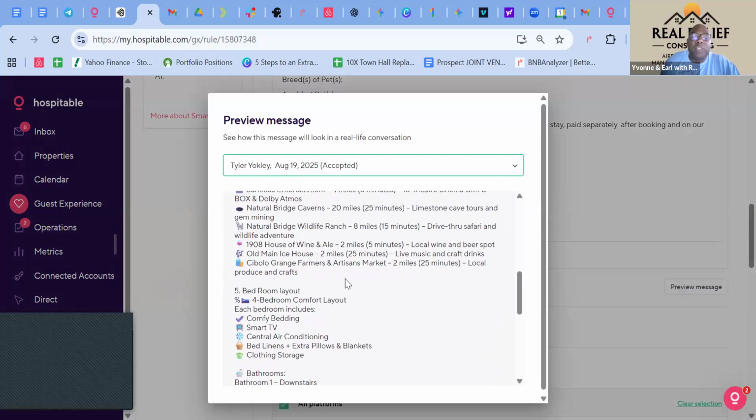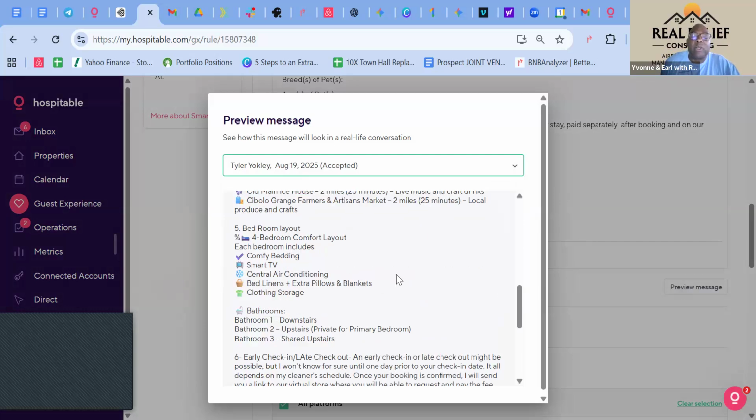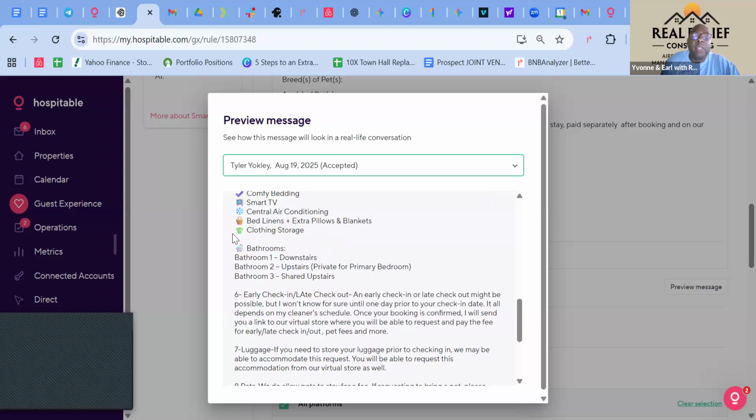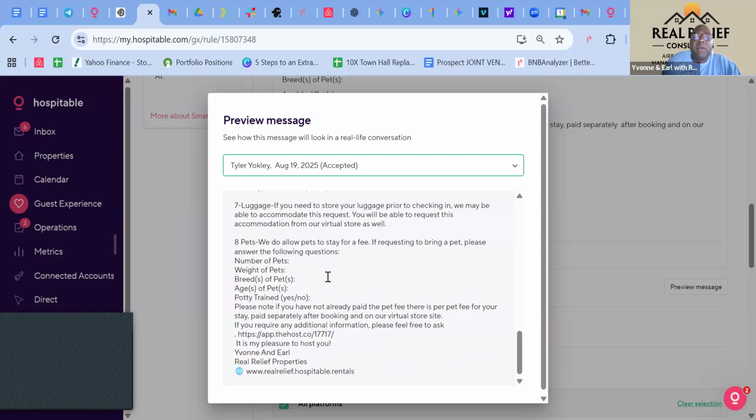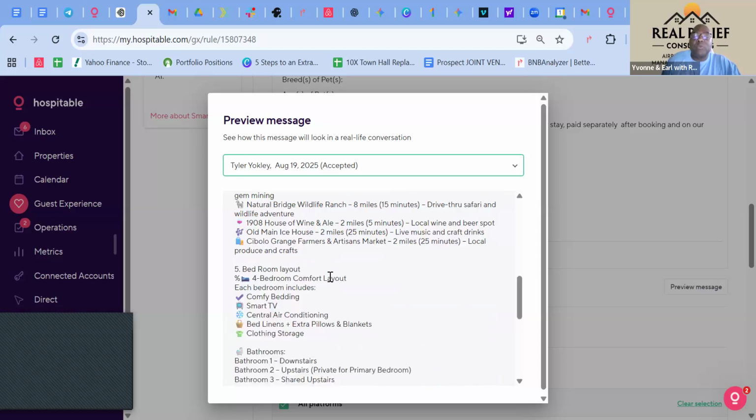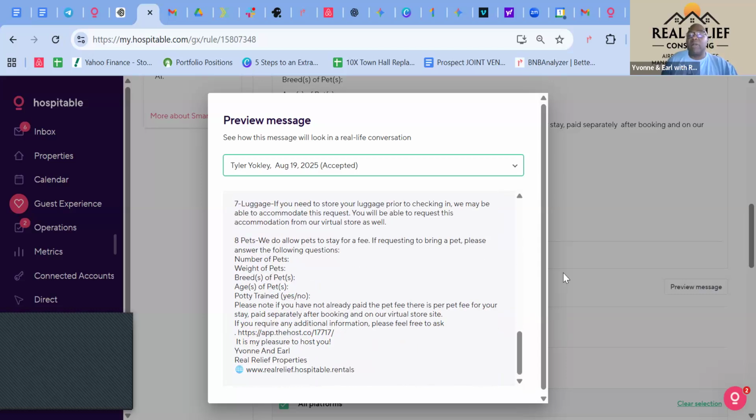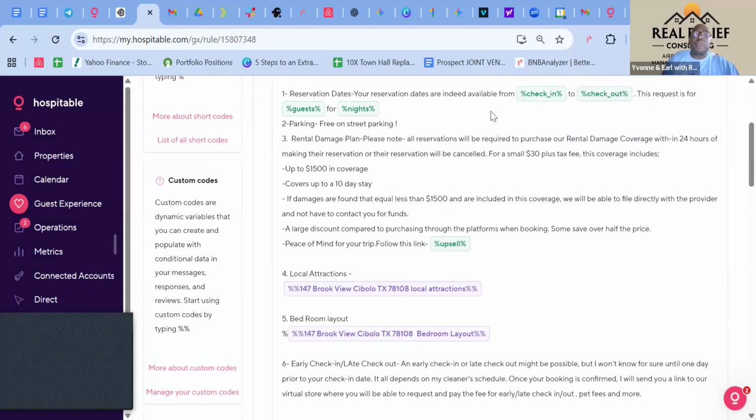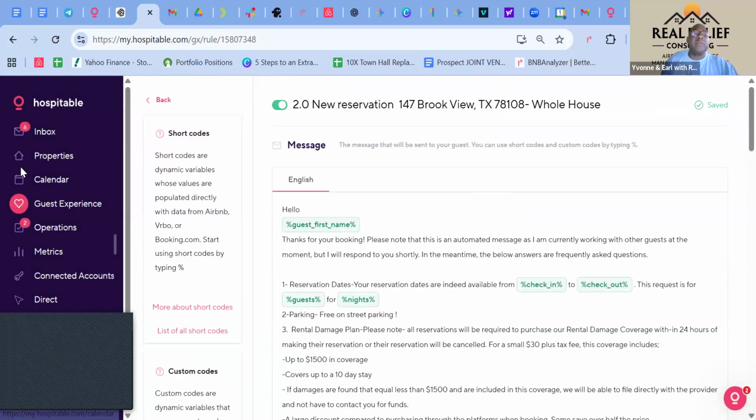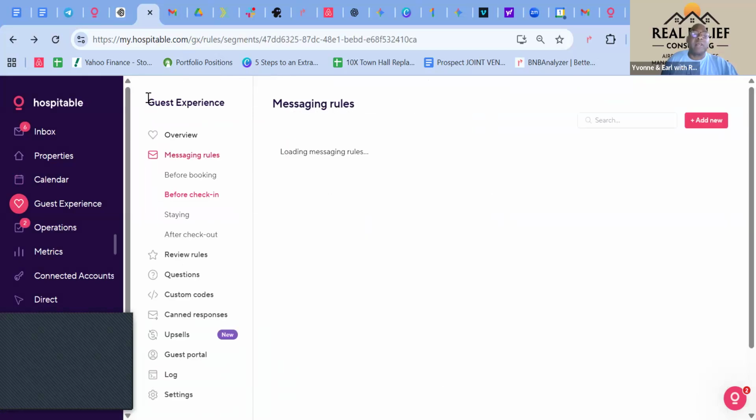4 bedrooms. Each bedroom includes the following: bedding, TV, central air, bed linens, clothes storage, and this is the configuration of the bathrooms. All right, downstairs bathroom. I think this is wrong. I think there are 2 bathrooms downstairs, so I'm going to have to double check that. So that's what the preview button looks like. Okay. All right. So the 2.0 message is done. Let's go back to our tech stack.